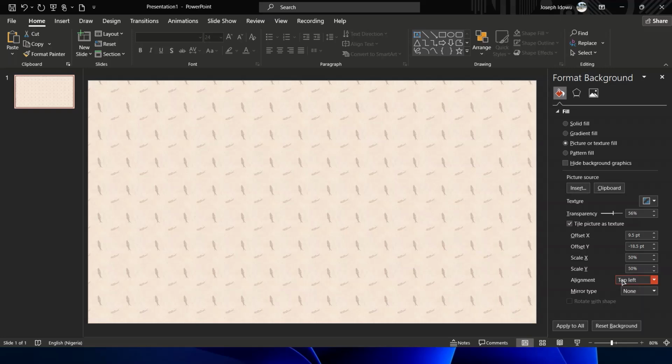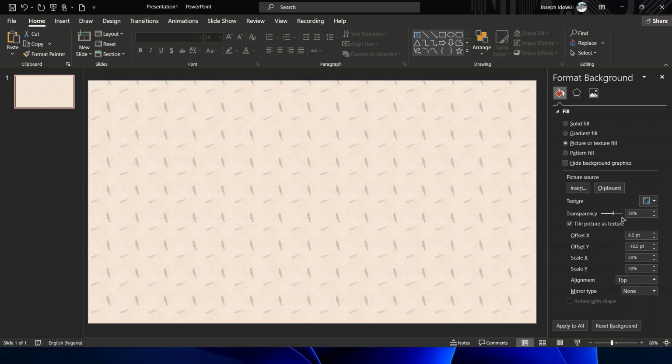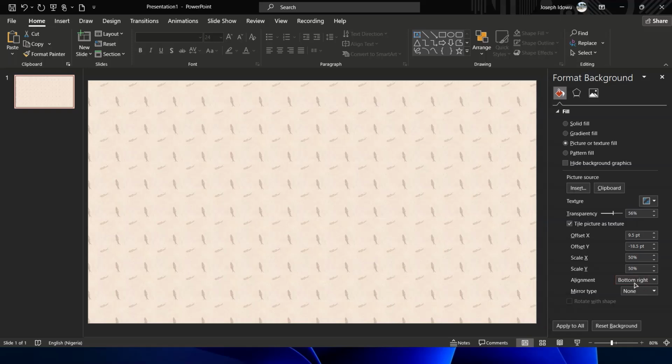Another thing you can do for your tile is to align it. It's currently on top left. You can make it go to the top, or you can make it go to the bottom right. You can see that, or you can center it.